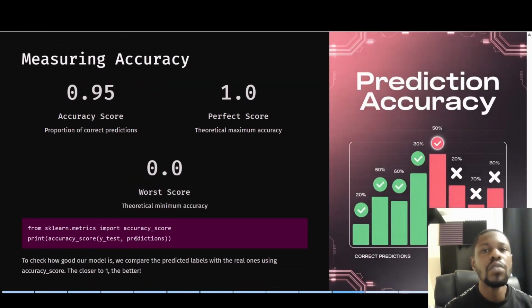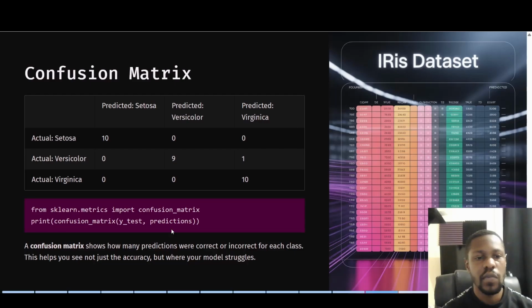The next thing that we want to do is, of course, measure the accuracy to see how many the model actually got right. So to check how good our model is, we compare the predicted labels with the real ones using accuracy score. The closer to 1, the better it is. Alright. Okay, next up we have a confusion matrix, which shows how many predictions were correct or incorrect for each class. So this helps you to see not just the accuracy, but where your model struggles.